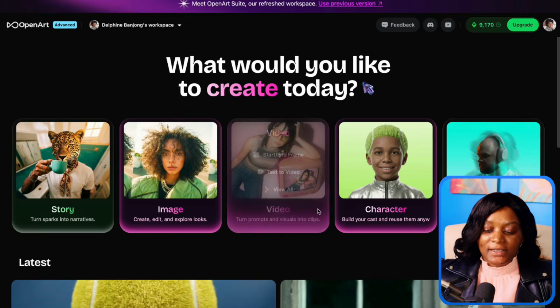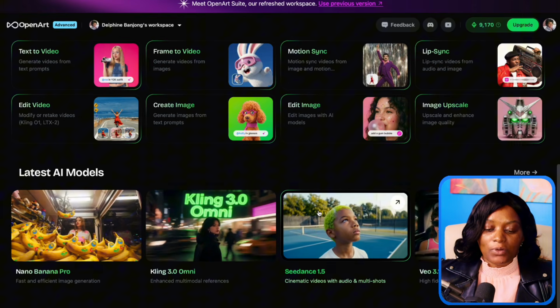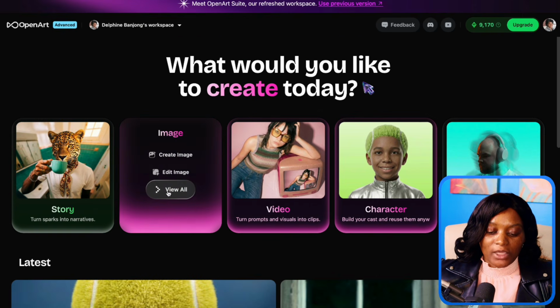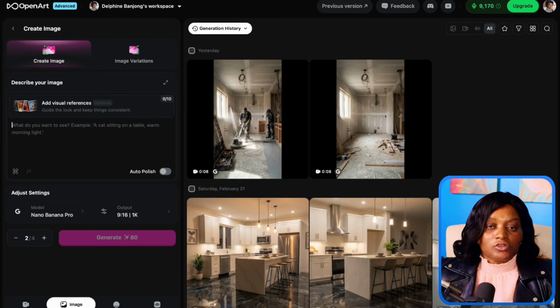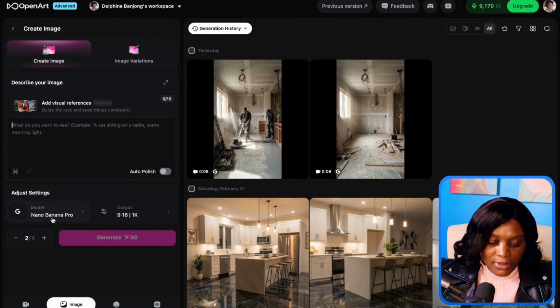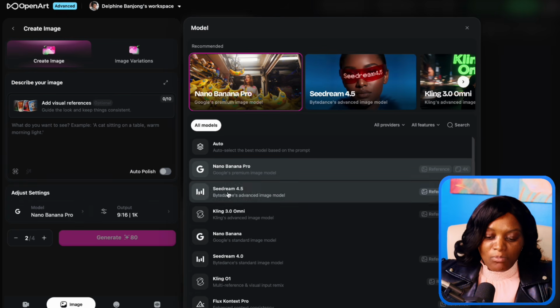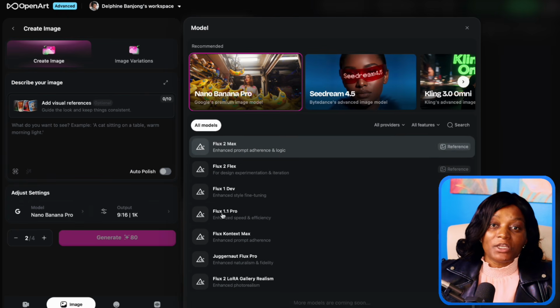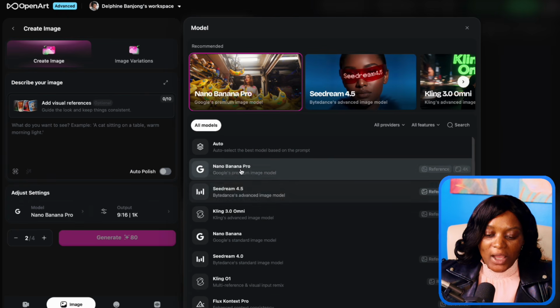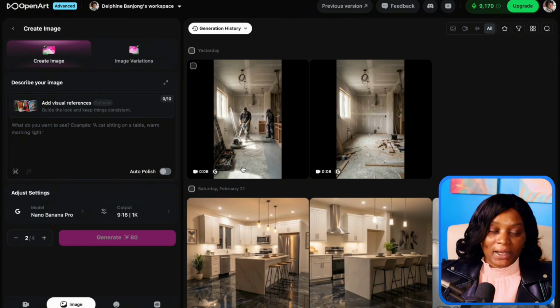When you come here, these are different things that you can use OpenArt to do. We want to do image, so you can just click here where it says create image. What I want you to do is click here on these models. You are going to see so many different models that you can use. Let's go ahead and use Nano Banana. Nano Banana is very good. It creates very good images.